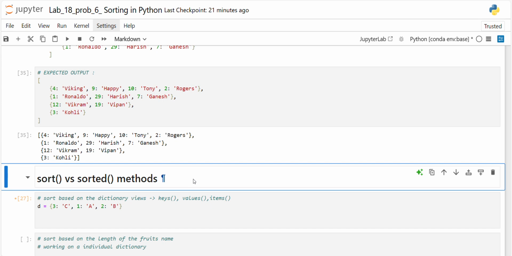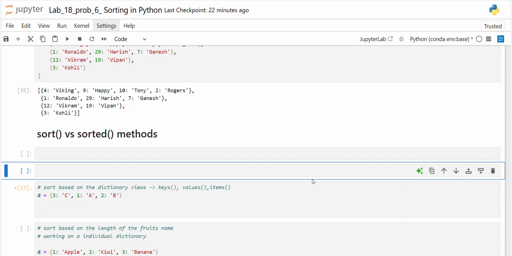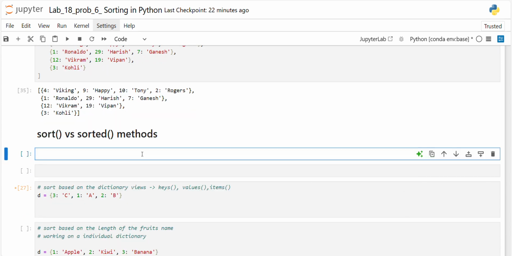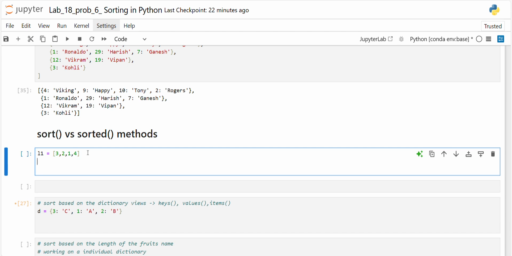Understanding this particular thing, let us go and understand what's the difference between the sort and sorted methods in Python. I'll start with a list. Suppose I'm having a list L1, and the elements within this list are 3, 2, 1, and 4. Now the question to me is that I want the list items to be sorted, whether in ascending order or descending order. Basically we have a method called sort.